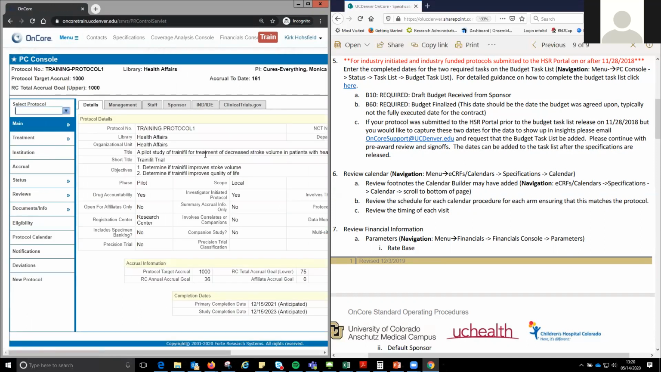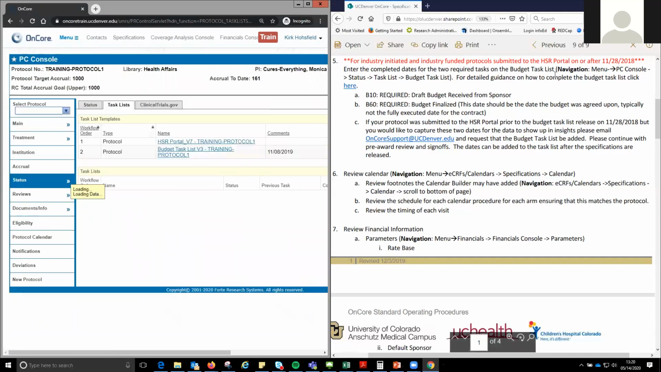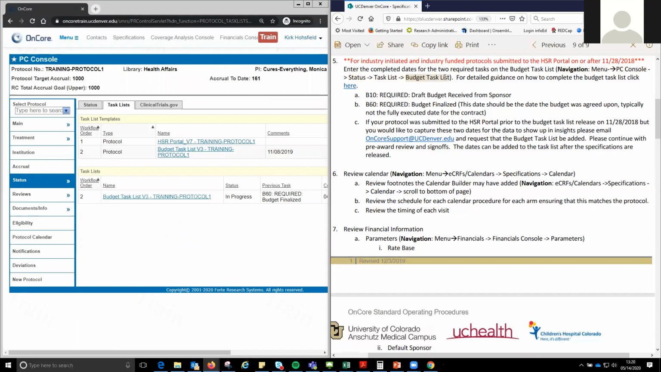Now this is all loaded. And I'm going to click on status. You can click on the double arrows and it'll be a little bit of a shortcut for you. But I'll go to status, task lists. Right, that's where it's asking us to go. It gives you a little navigation up here on how to find it, so don't feel like it's going to be lost. But ultimately, we're looking for the budget task list, which is right here. Okay, I'm going to click on the hyperlink for this budget task list.